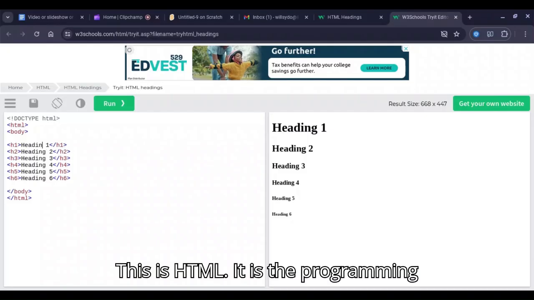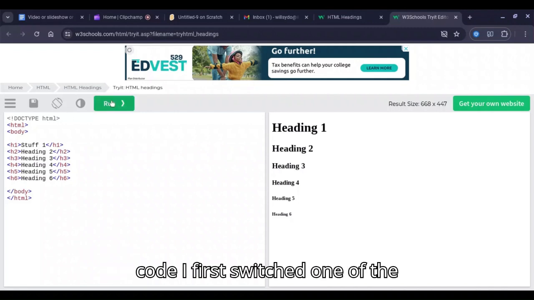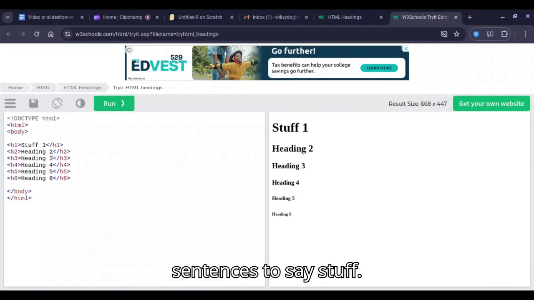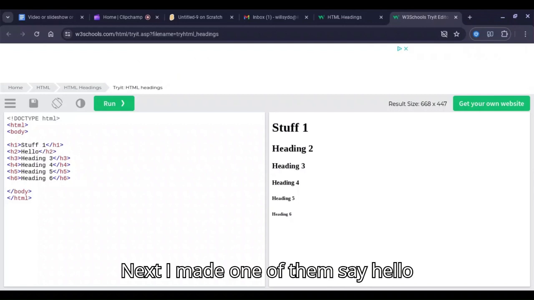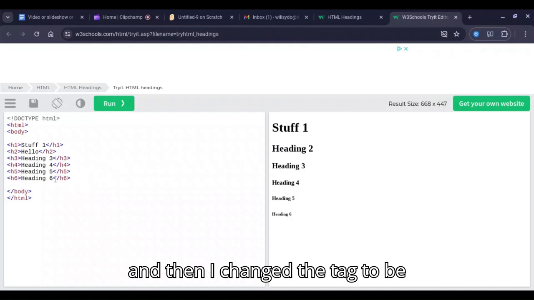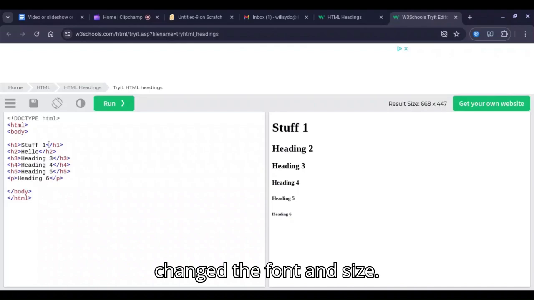This is HTML. It is the programming language used for all websites. In this code, I first switched one of the sentences to say stuff. Next, I made one of them say hello, and then I changed the tag to be paragraph instead of heading 6, which changed the font and size.